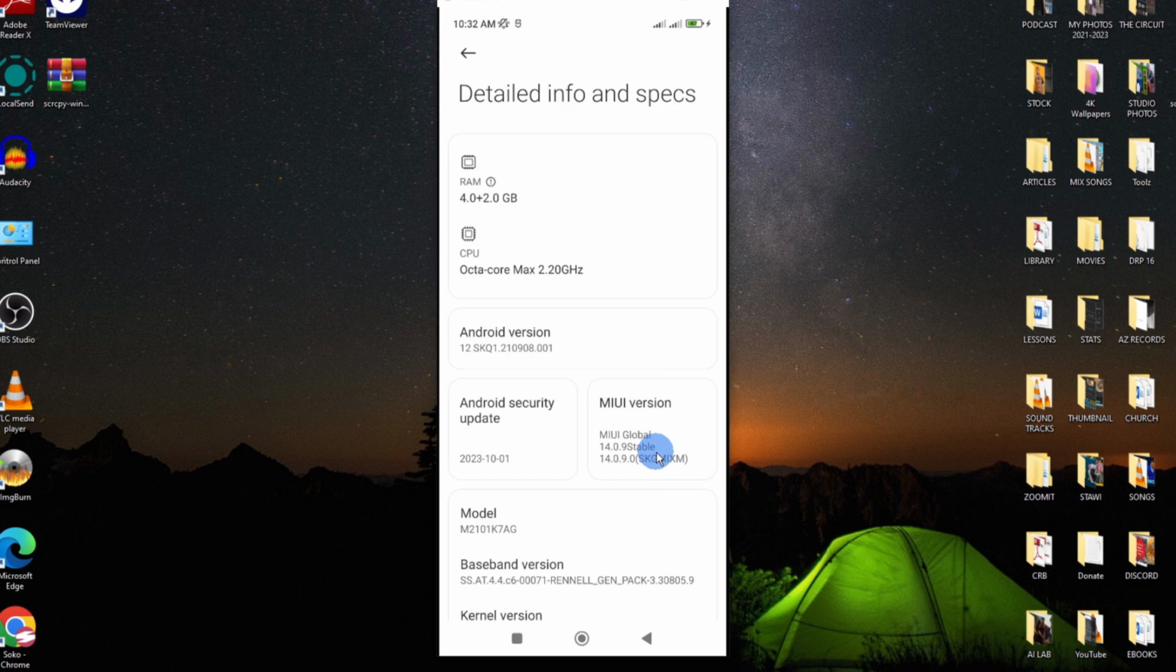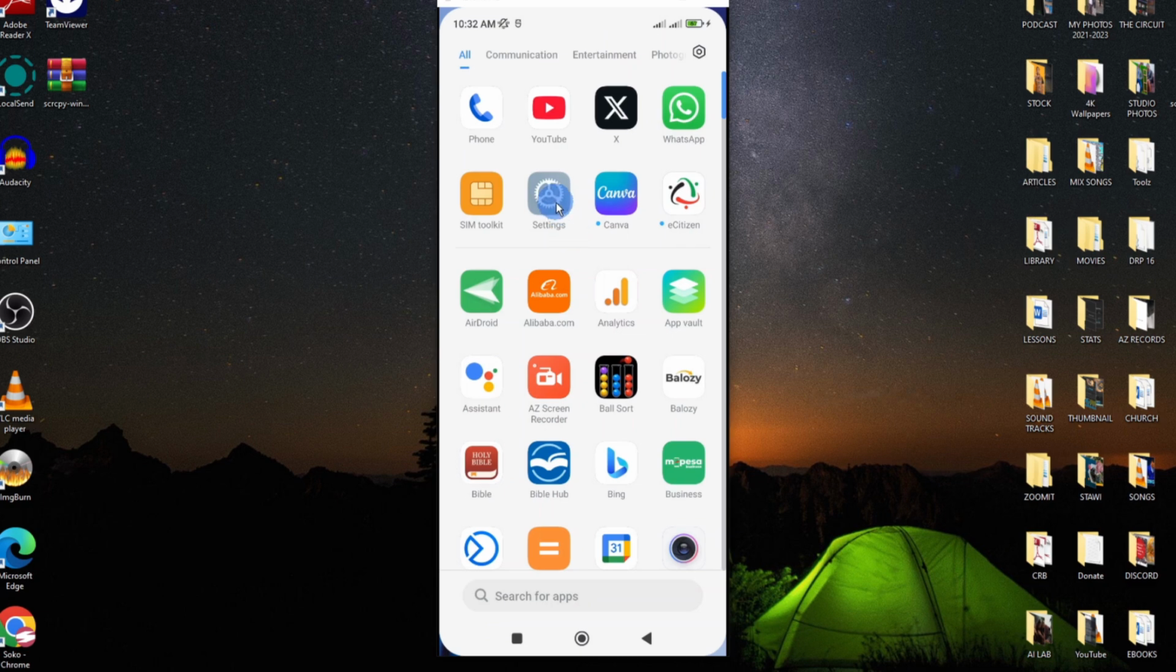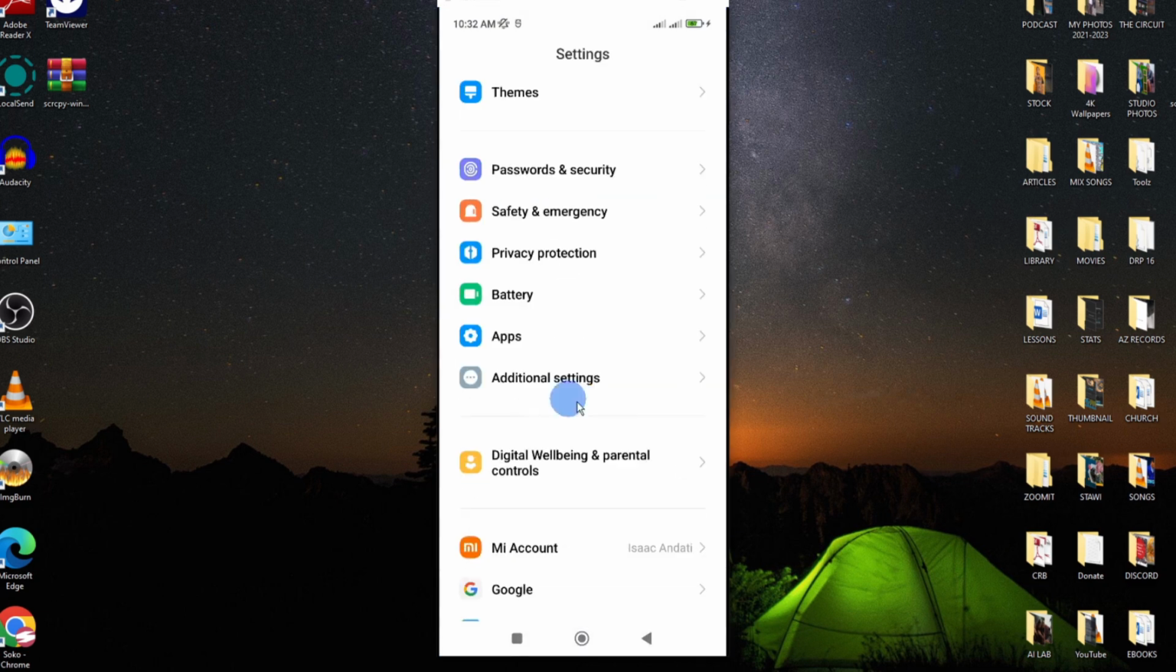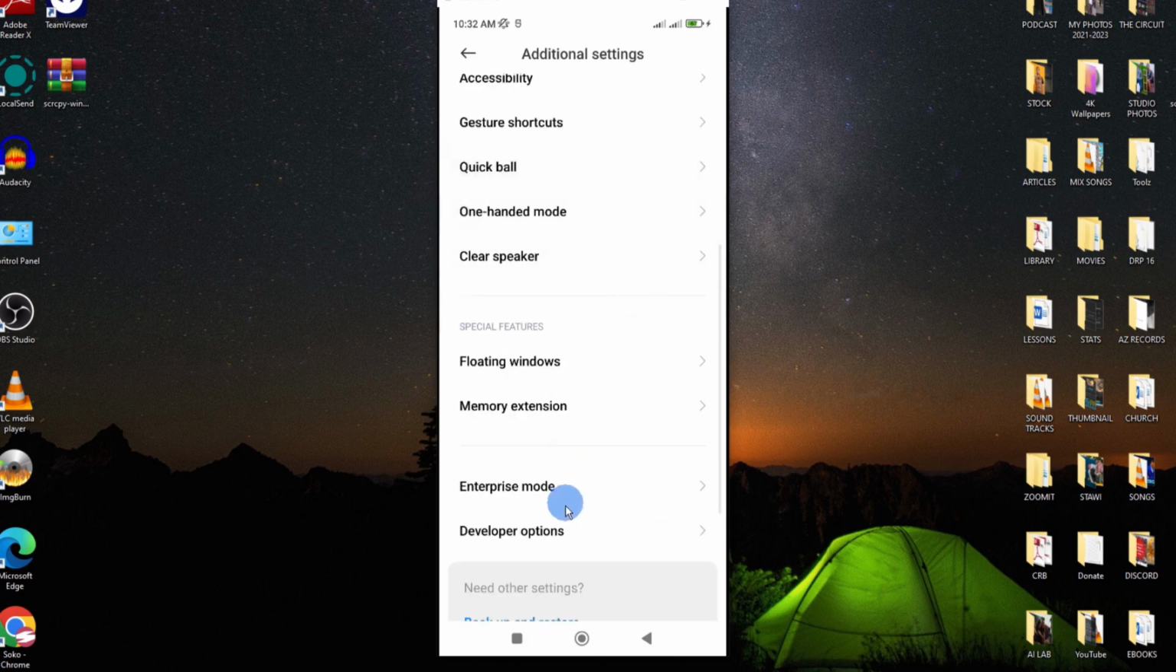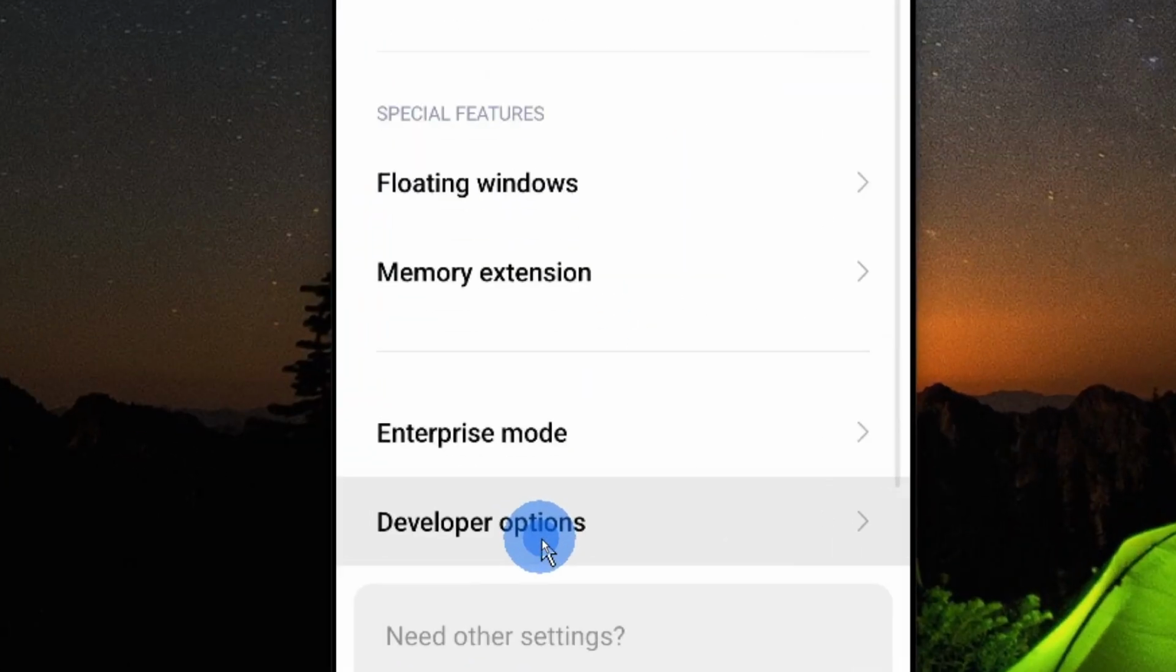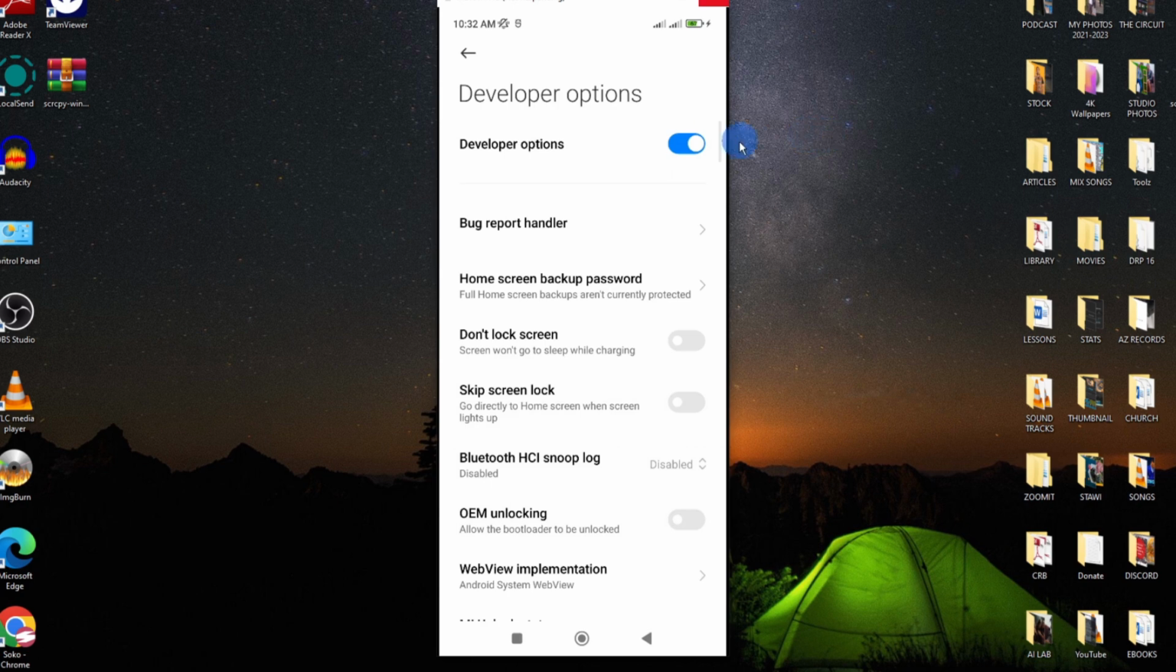So once you have become a developer, you need to go ahead and enable now the developer button on your smartphone. To do so, go again on settings and then scroll down to additional settings. From here, go down until you get developer option, which is this, and then tap on it. So enable this button to become a developer.